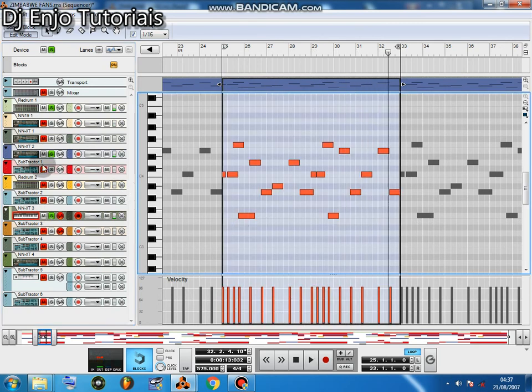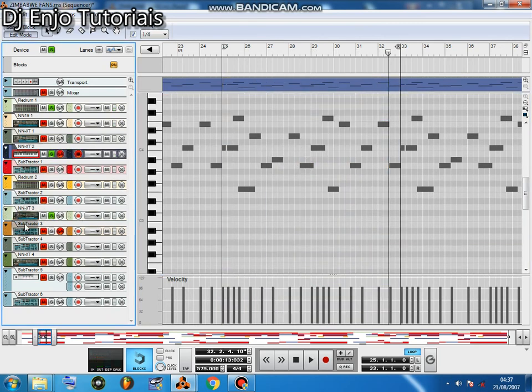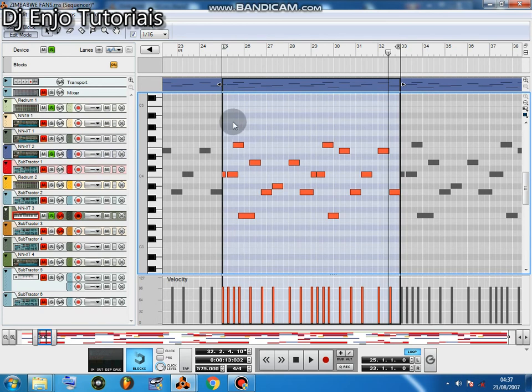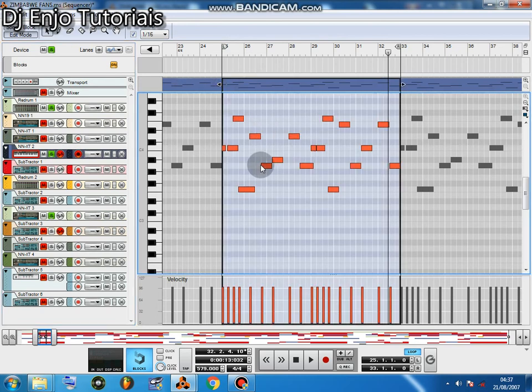As you see, I copied this melody here, and I had to come down here and paste it in this plugin to sound a little bit different from the first melody which I drew here. They're the same, but they differ in the preset.